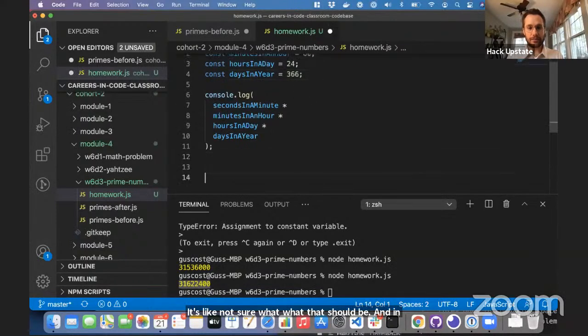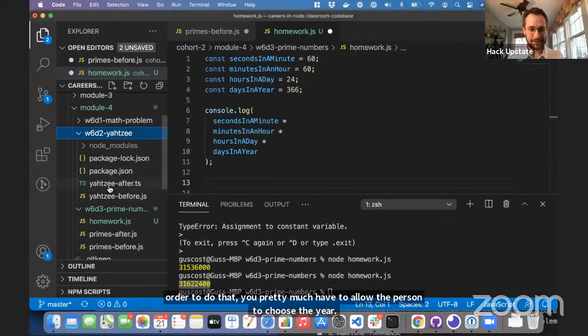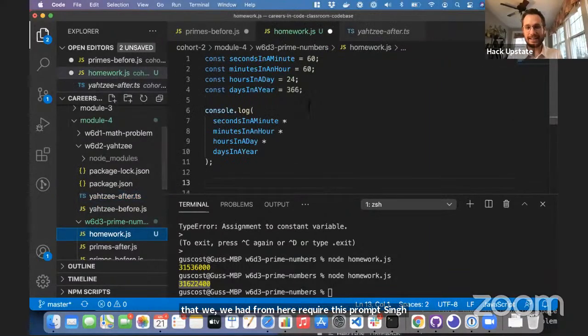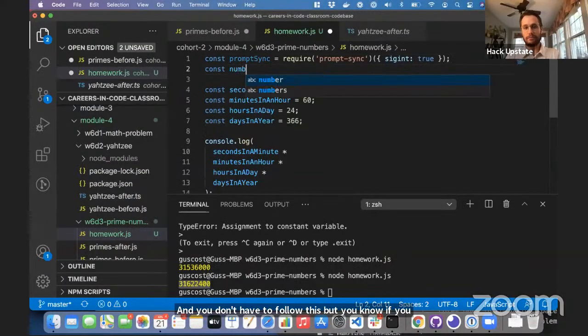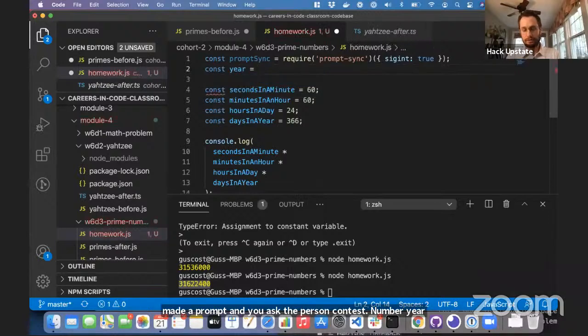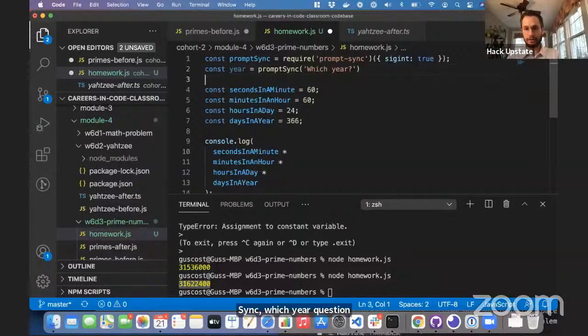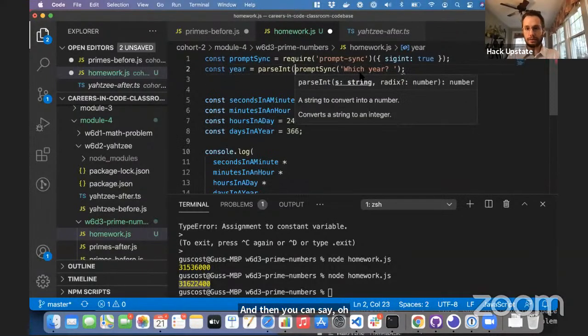And in order to do that, you pretty much have to allow the person to choose the year. So one way to do that could have been this whole thing that we had from here, require prompt sync. And you don't have to follow this, but if you made a prompt and you asked the person const number year equals prompt sync, which year, question mark, space after it. And then you can say parse int. So you want to turn that into a number.